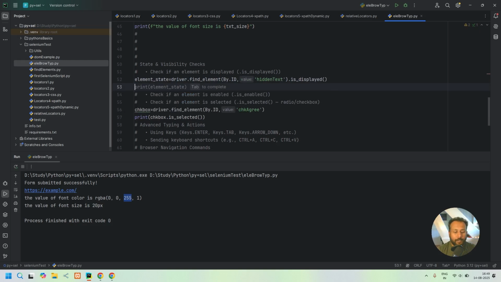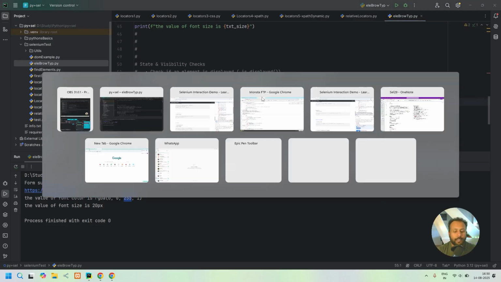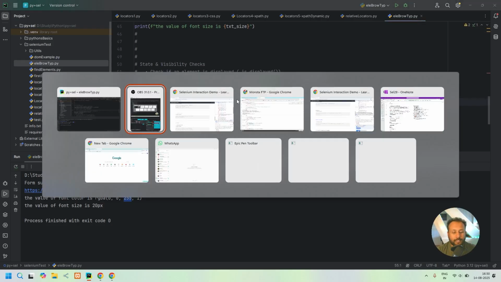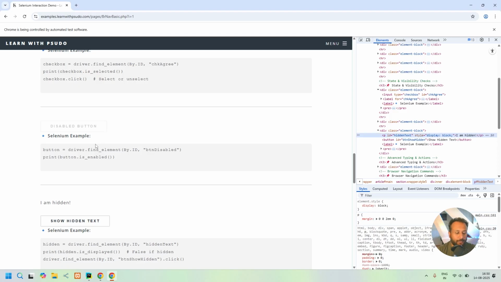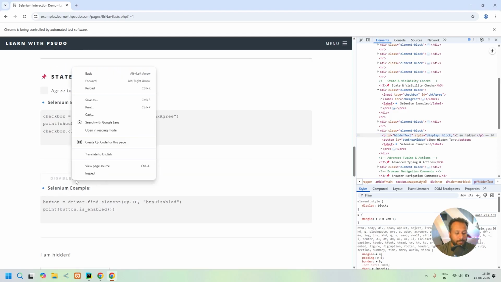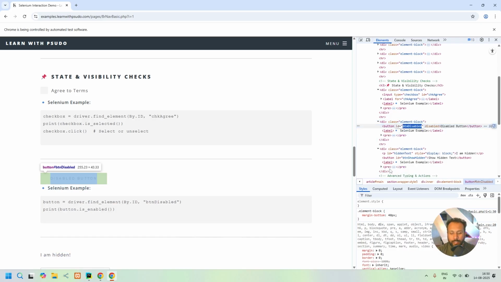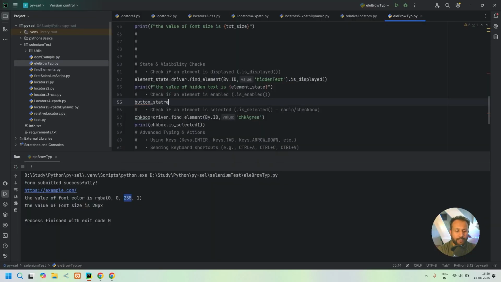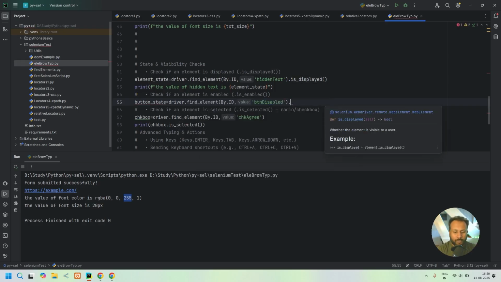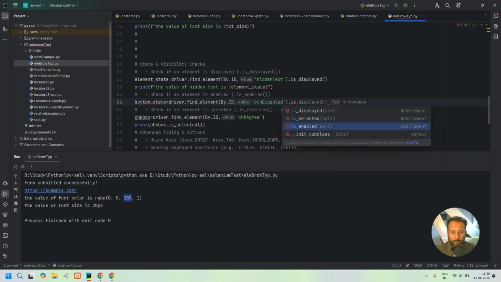Right? And use the f-string. The value of hidden text is this. So this was done, and again, the third thing here is whether it is enabled or not. So this is my disabled button. I'll inspect this. So this is the button ID, button_state equals driver.find_element_by_ID. What you want, we'll say is_enabled.